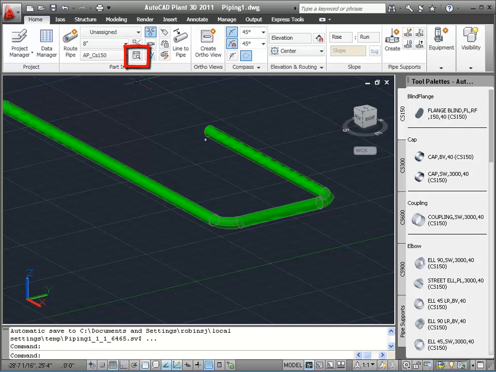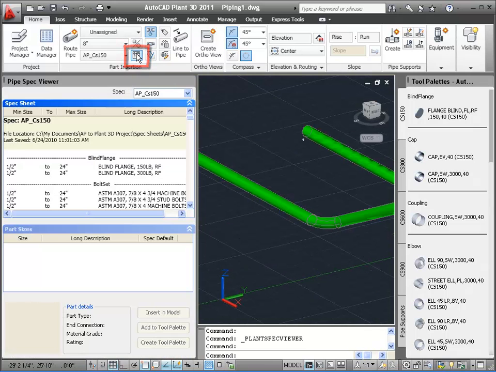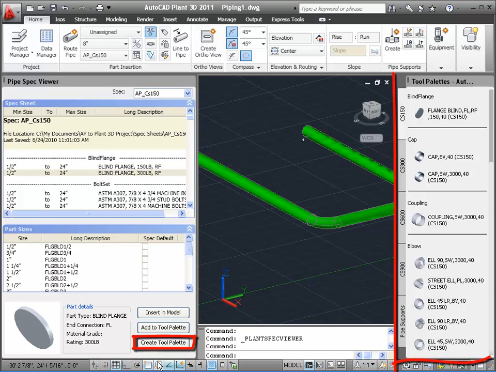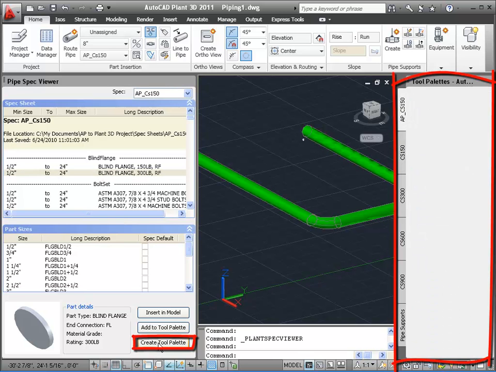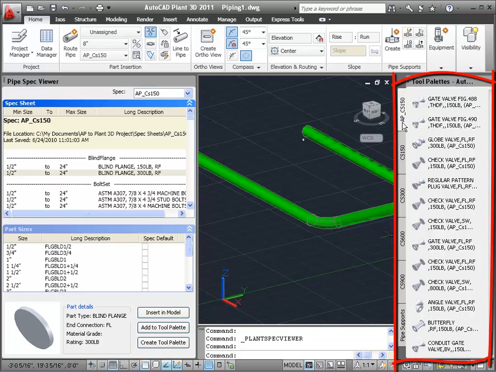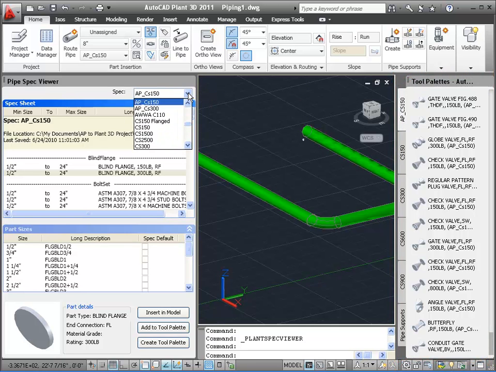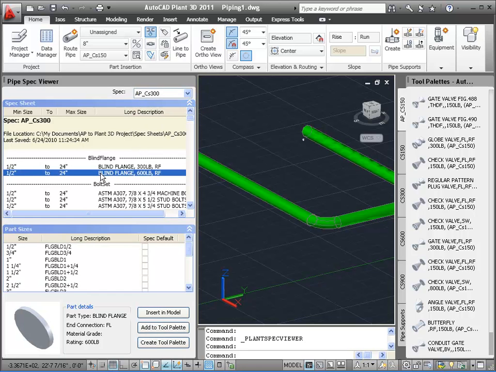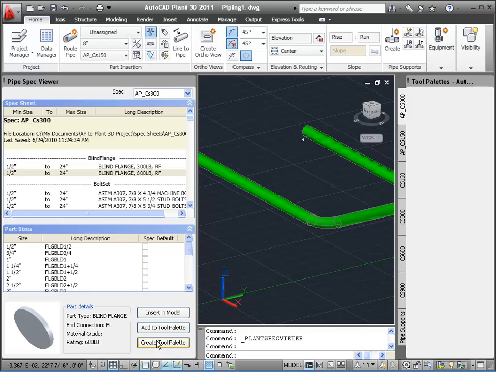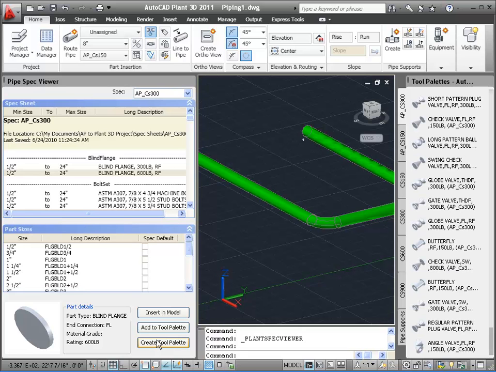Next, I'm going to create tool palettes from my converted spec. All I have to do is click the spec viewer in the ribbon, and make sure I have my spec selected. Here's APCS150. Hit the Create Tool Palette button, and there I have a palette with my CS150 converted parts. I can do the same thing for my CS300. Select the spec, press Create Tool Palette, and I have a tool palette with my CS300 converted parts.